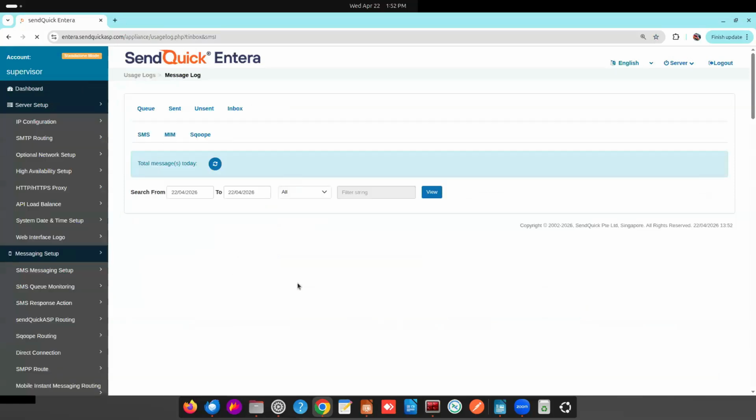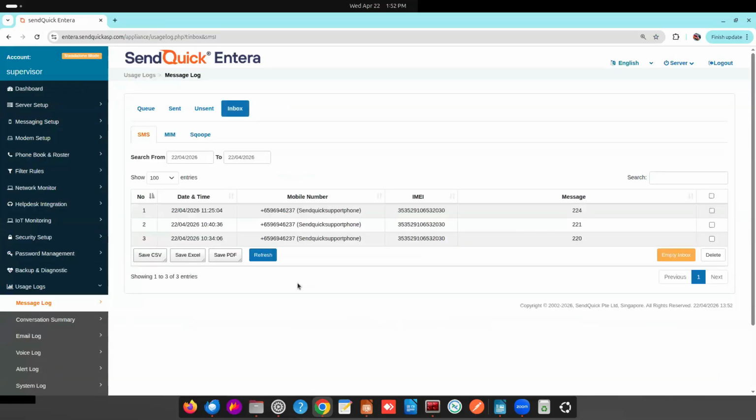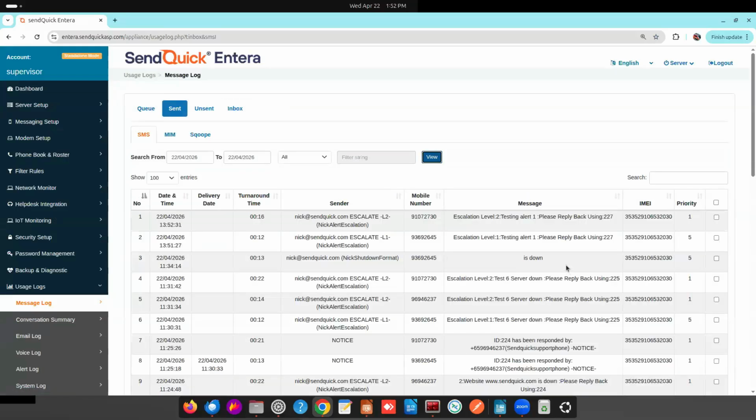So the simulation that Nick is showing right now is that, let's say your external system has detected an incident. All it needs to do is send an email to SendQuick, and SendQuick then converts it. Now the part that he's showing is that when the SMS is sent to the engineers with the case ID, the engineer can reply with the case ID to acknowledge. And if there's no acknowledgement, we can escalate this same alert to another level. Yes, you're right, Andy.